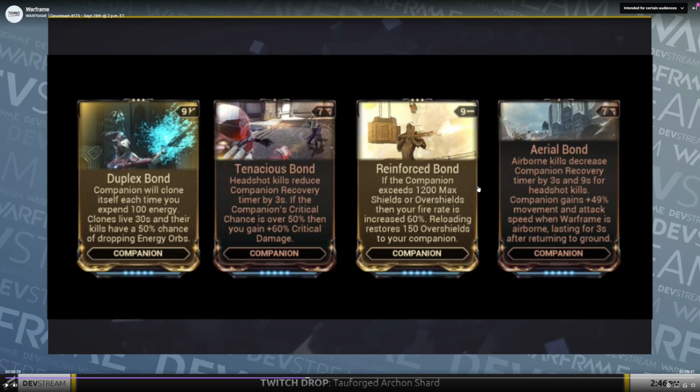And it's not too hard to meet the requirements. It's not brain dead easy like Tenacious Bond or Duplex. But I wouldn't say it's super hard to activate this. So I would recommend equipping this if you are using weapons that would benefit from having that fire rate buff.